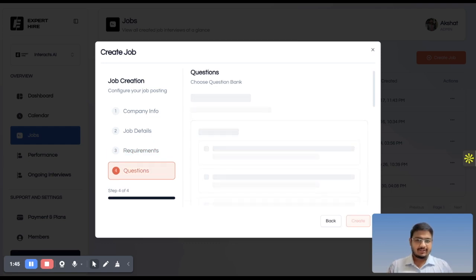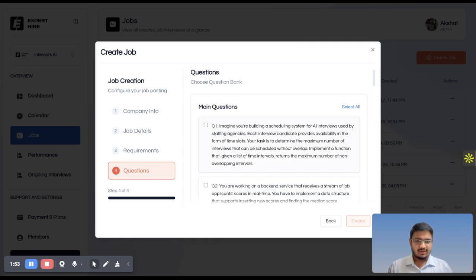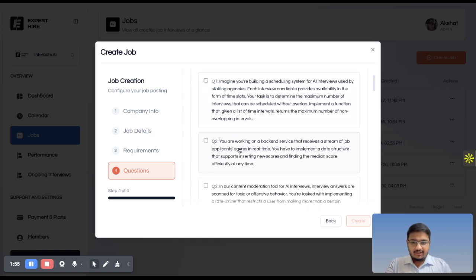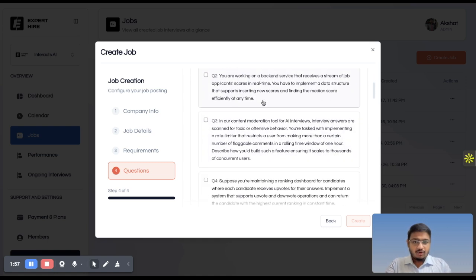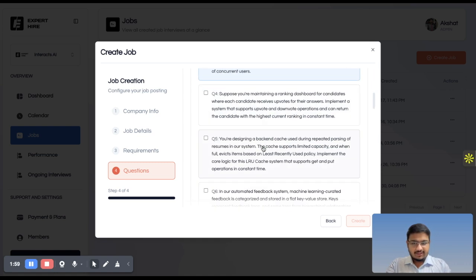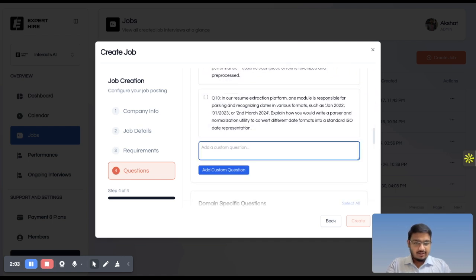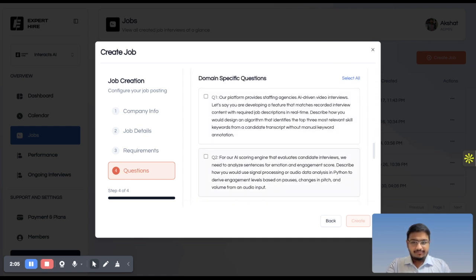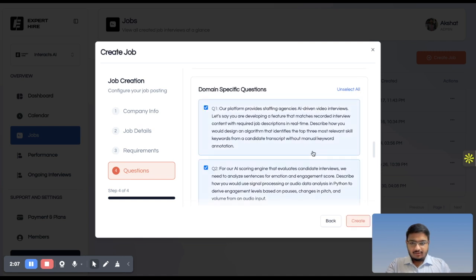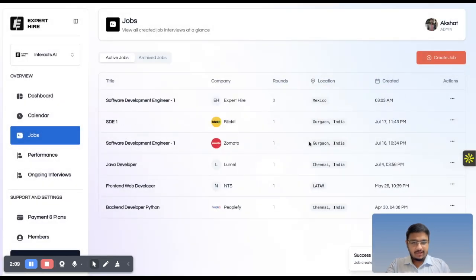AI automatically generates questions on the basis of the company info, the job details entered, and the requirements in terms of must haves, could haves, etc. You can either select all the questions at random, or if you like something in particular, you can cherry pick and select those. If you want to ask specific custom technical questions, you can ask them here as well. I'm going to select all these and I'm going to create.